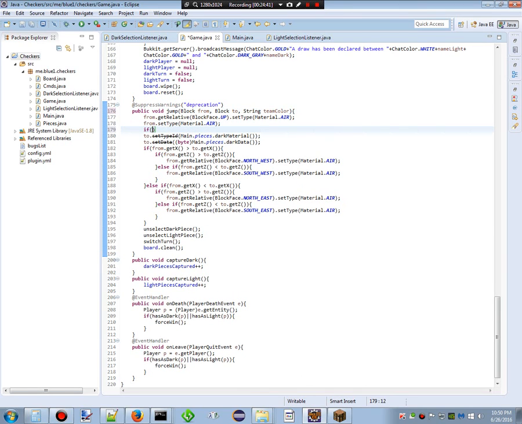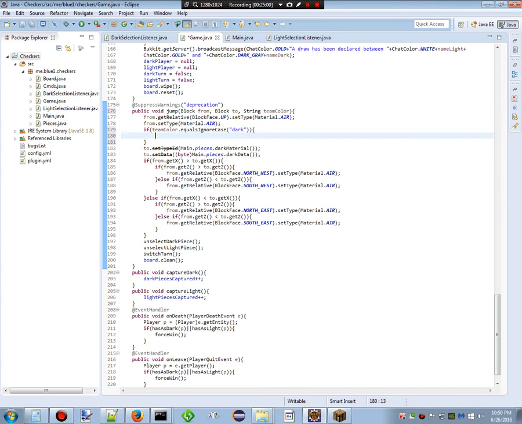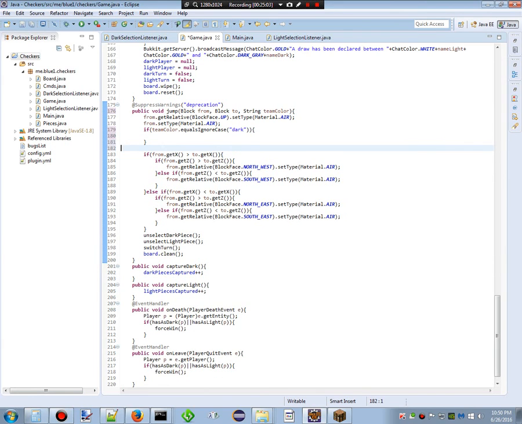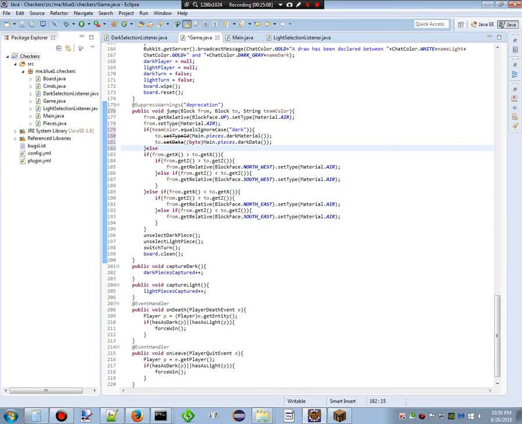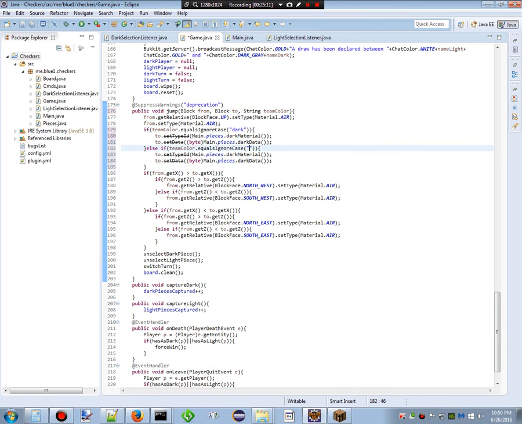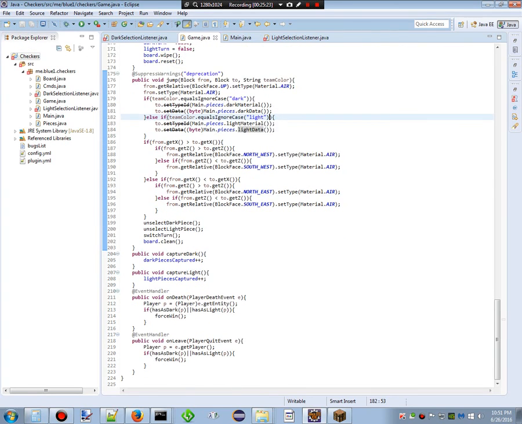So if team color dot equals ignore case, because I don't want to screw it up by just messing up some case, light, dark, then this. We can make this an else if statement. Light, like that. Light material. Light data. Yes, it is data, not data, because if it was data, it'd have two T's, unfortunately. Because I hate saying data.